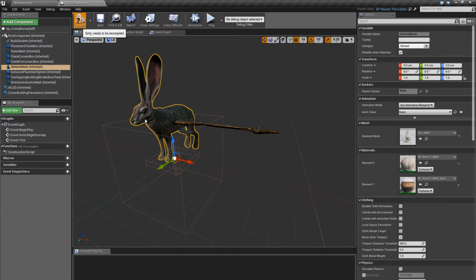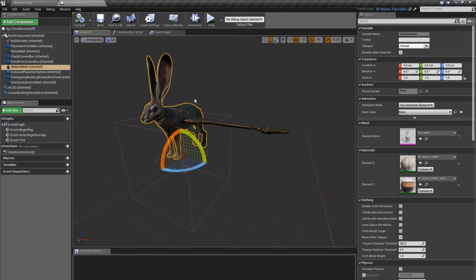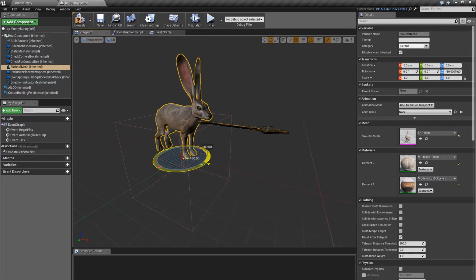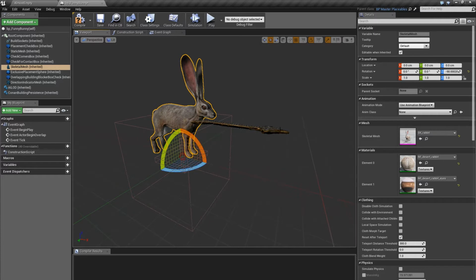Let's go ahead and hit compile. Be sure to save after you compile. And the rabbit appears to be facing the wrong way for us. There's a couple nice hotkeys when you're in the viewport interface. If we hit E on our keyboard, it's going to give us this rotation interface. And we're going to rotate our rabbit 90 degrees so that he's facing the same direction as our indicator. I believe we could also just rotate the indicator, but for now this will be fine.